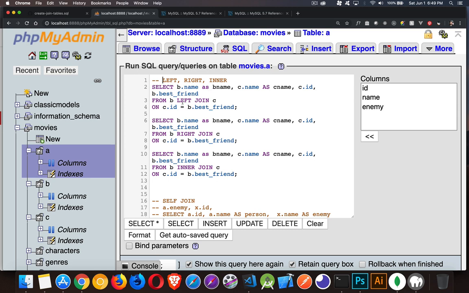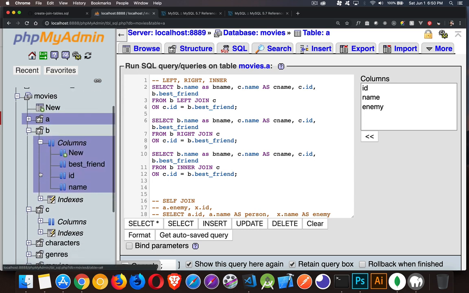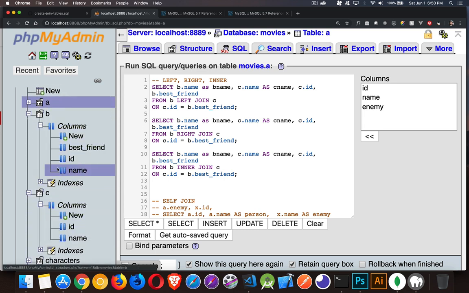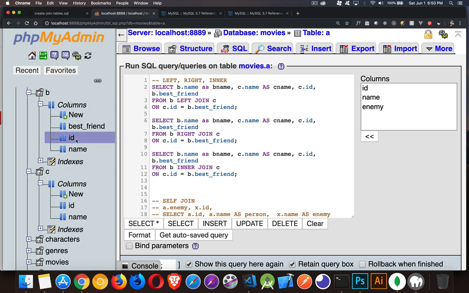Now, left join, right join. These are the new ones. Inner join we've done. So I've put this one here as an example. We're going to be connecting tables B and C. So let's take a quick look at those. Inside table B, same idea, ID, name, and then there's a best friend column, and this one's a number. Table C just has the ID and the name.